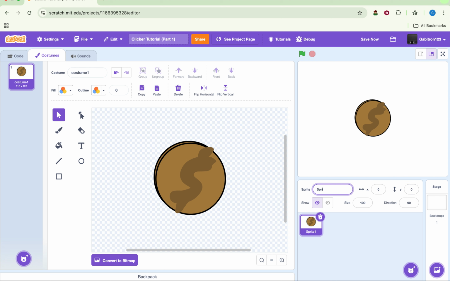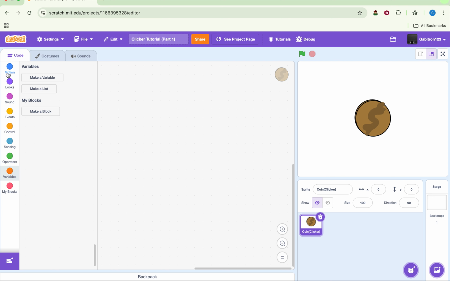I'm going to rename it coin, and I'm going to put "clicker" in parentheses so we don't forget that this is going to be a thing that we're clicking. I'm going to hit save. Okay, so now that we've done this, we are going to go to code and start making it so it actually clicks.